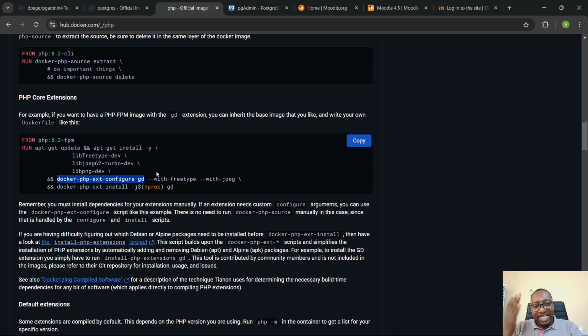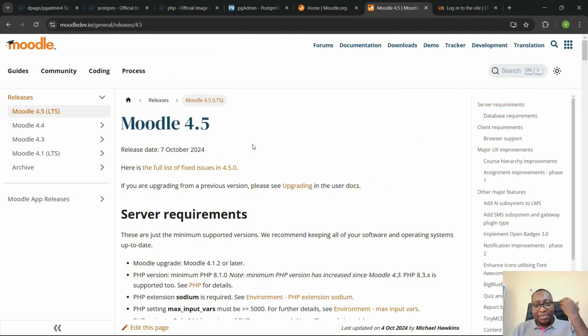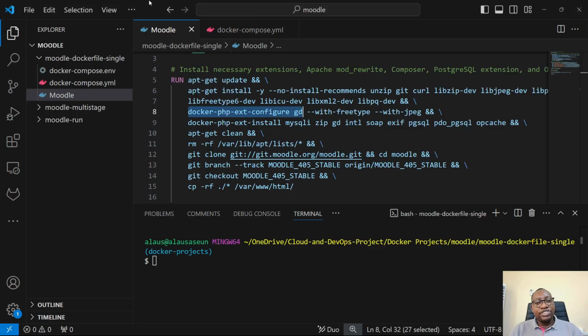Each application will have its own requirements, and that is why it is always good to reference the documentation of the application you're trying to install. Even the ones you build in-house, your developers must write documentation that the sysadmin, the DevOps engineer, and everybody can follow to understand how the application should be installed. So all the things we see here are extensions and dependencies that our application requires.